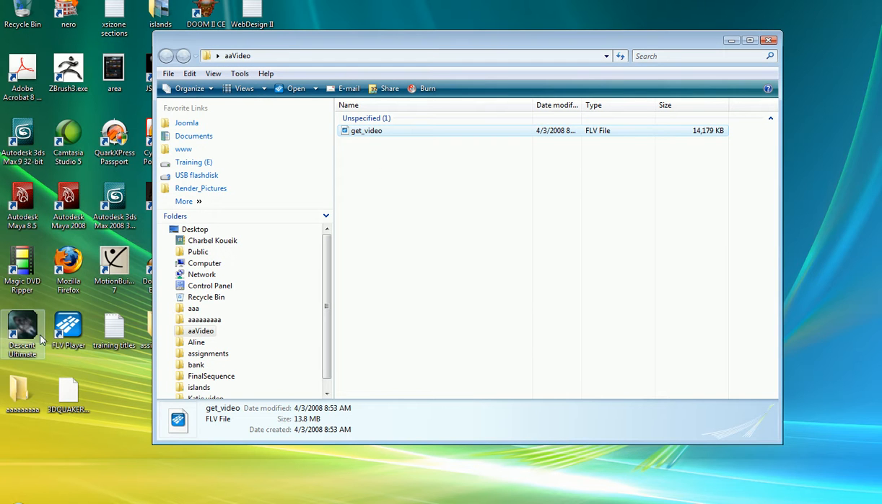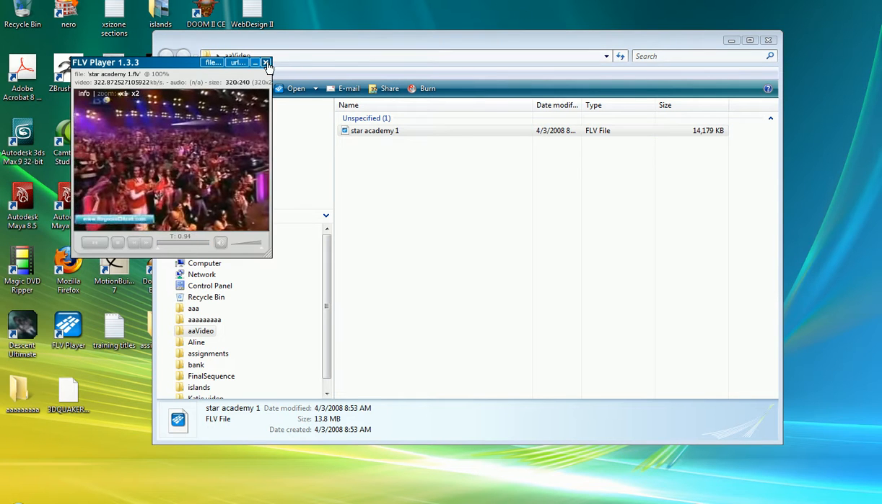So once I do that and I double click on this, it will open in the FLV player. But I need to open it in After Effects. This is good in case you want to see what the video is about, in case you have downloaded a million videos. So let's call this Star Academy 1, because you might download a few. Alright, and there it is.